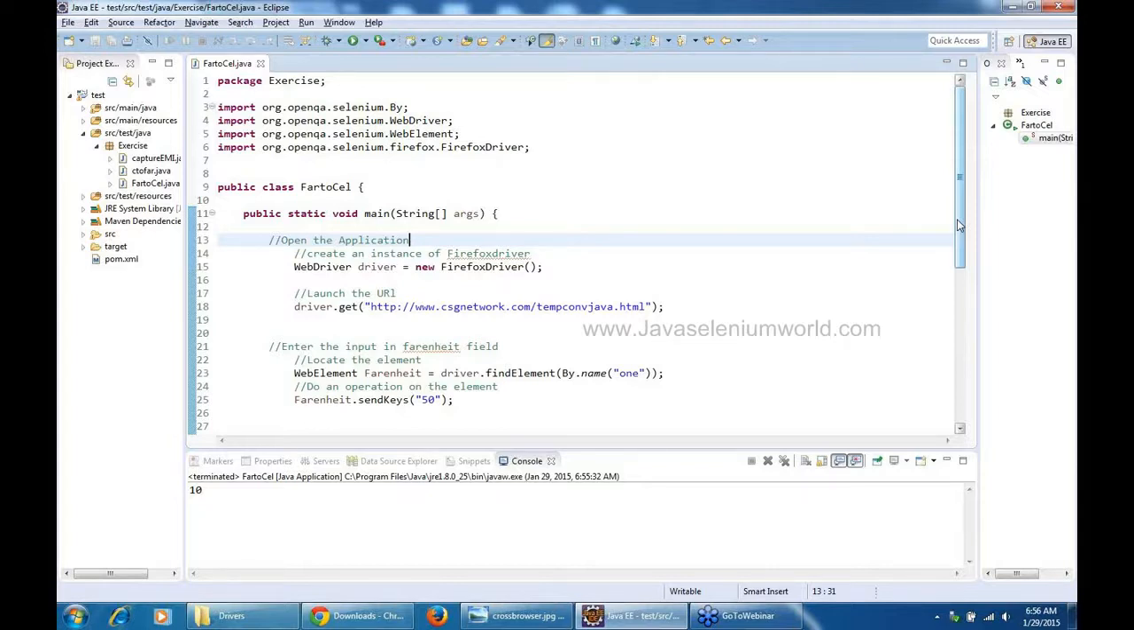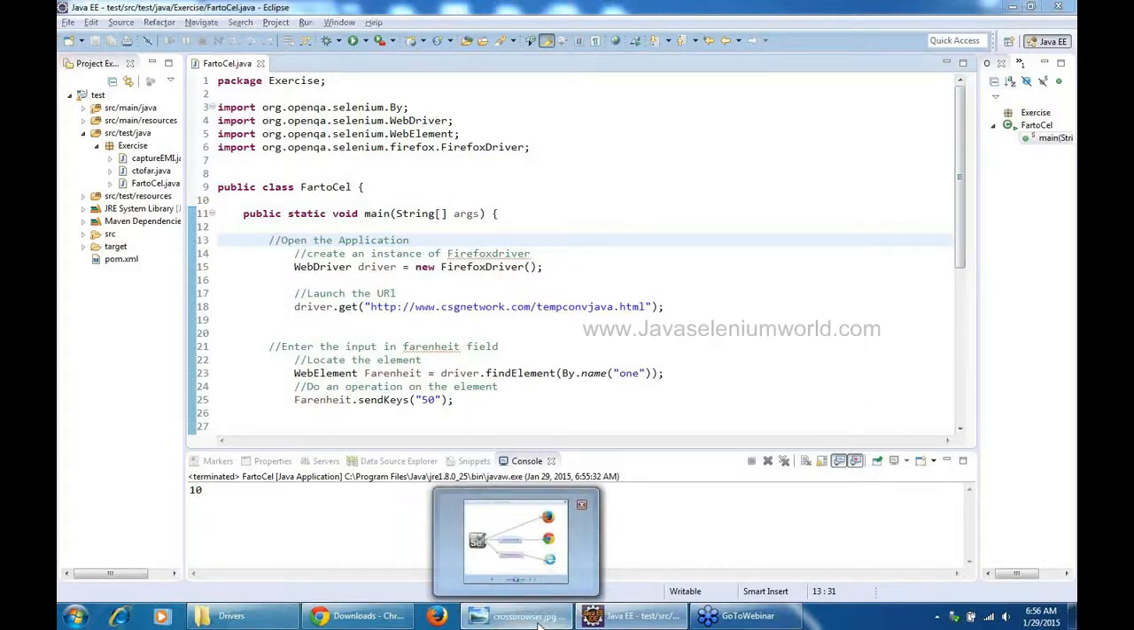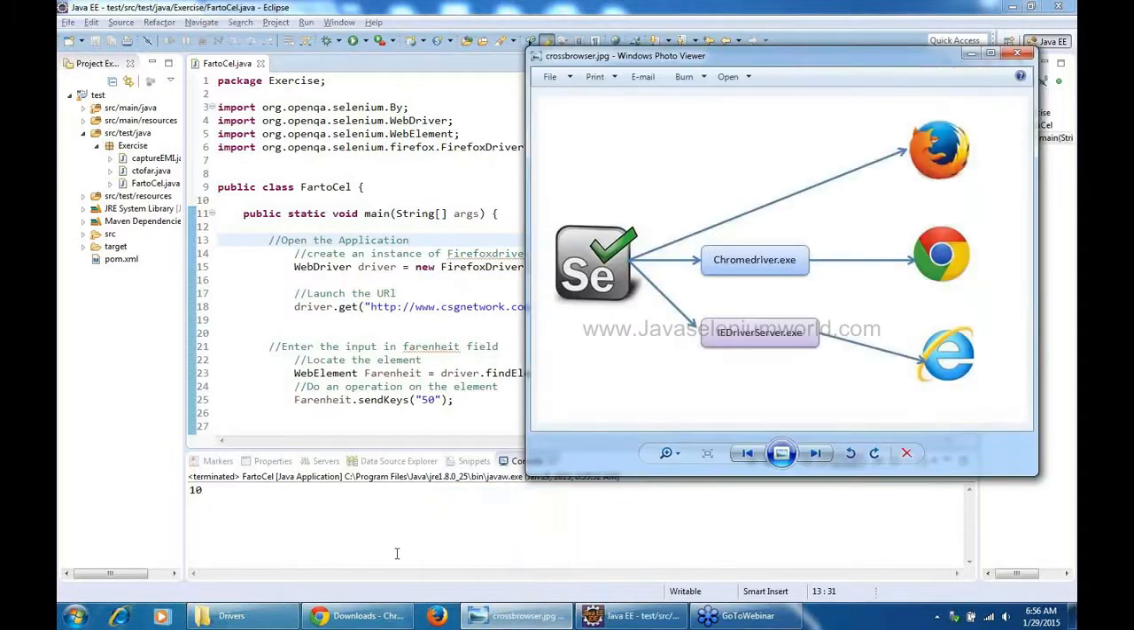Now, before I make the changes in my script, I would like to tell you briefly about how Selenium interacts with Chrome, IE and Firefox. If you see this diagram, there is a straight link between Selenium and Firefox, and if you see Chrome and IE, there is some component in between. That is, for Chrome it is chromedriver.exe and for IE it is IE-driver server.exe. For Selenium to do any operation on any of these browsers, it requires extra help.